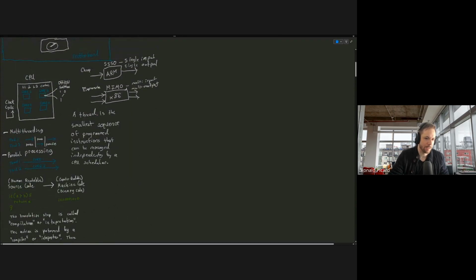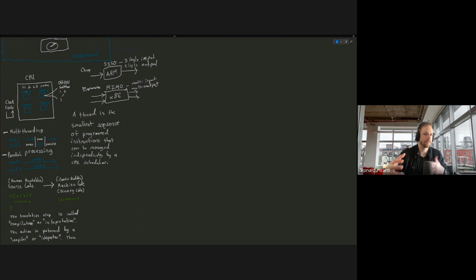All right, so we're starting to get a little bit more software centric here, so we need to talk about threads. A thread is basically the smallest sequence of programmed instructions that can be managed independently by a CPU scheduler. We haven't talked about a CPU scheduler, but it's basically a piece of software running through the CPU that schedules. I should talk about multi-threading first before I describe that. Think of this as a single instruction, a single calculation running through the CPU.